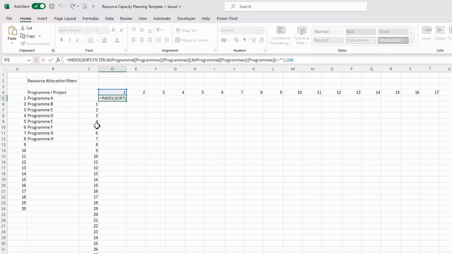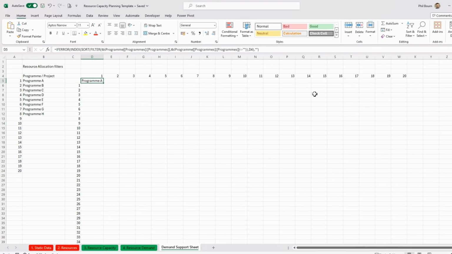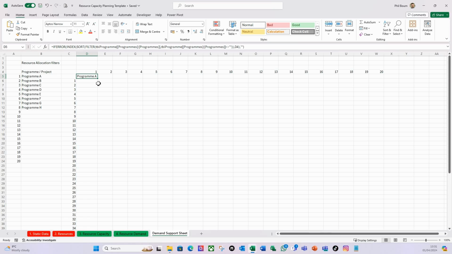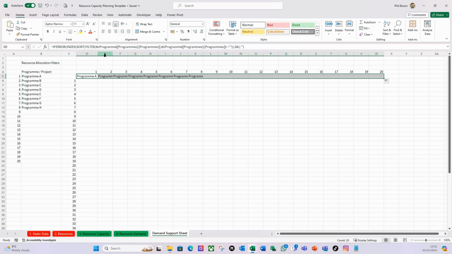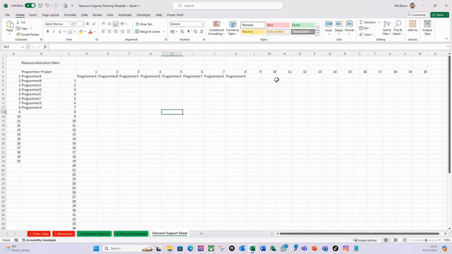So again, if that errors for any reason, I'm going to do if error, and I'm just going to say if there is an error there, just leave it blank with those quotation marks like so. Now when I drag this across all the way to 20, you now see it's pulled those across. So I've got it filling across.